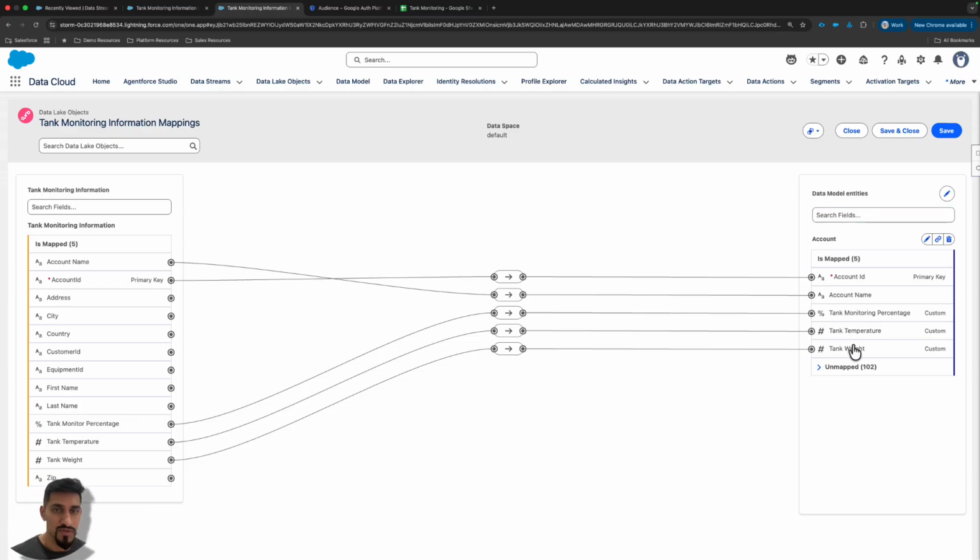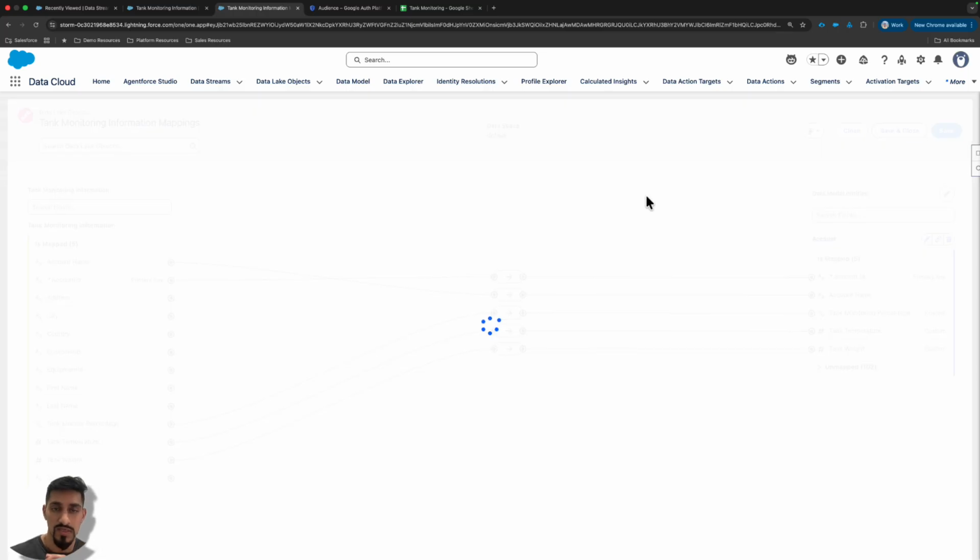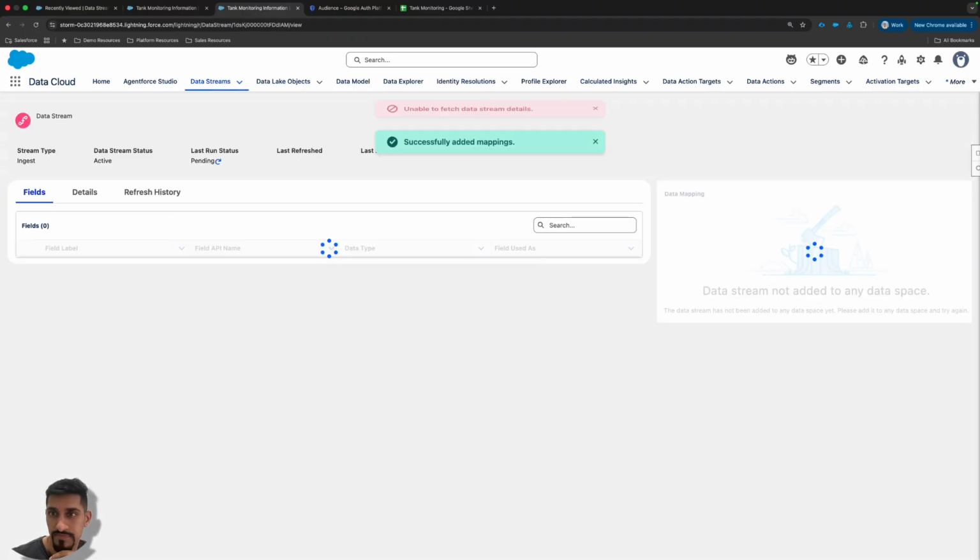So that is it for this build. I just need to map the information that I care about that's come from the external system to the organization, the account. That's where I want the information to come. So let's go ahead, hit save and close. And we will save this mapping for further use later.